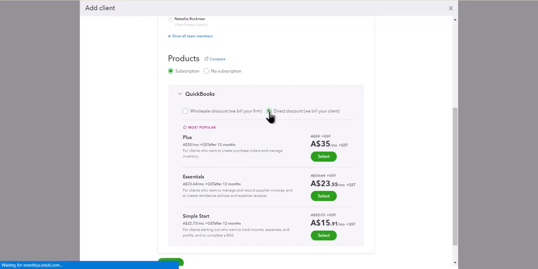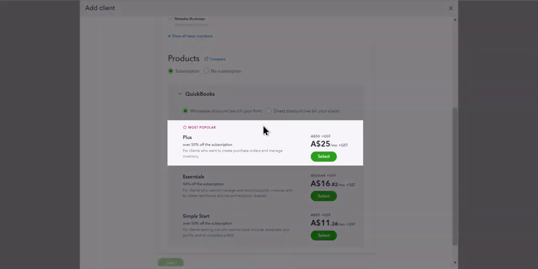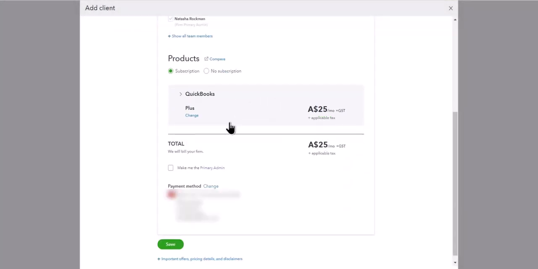If you choose direct discount, please note that the pricing is different and that the client, let's just say that they've chosen the Plus version, it is $35 a month for the first 12 months. Then thereafter, it will go to $50 a month. Just caution there what you want to choose for your client. Now, in this case, Natasha's happy to choose wholesale discount as her firm will be paying the subscription monthly. She chooses the Plus version.